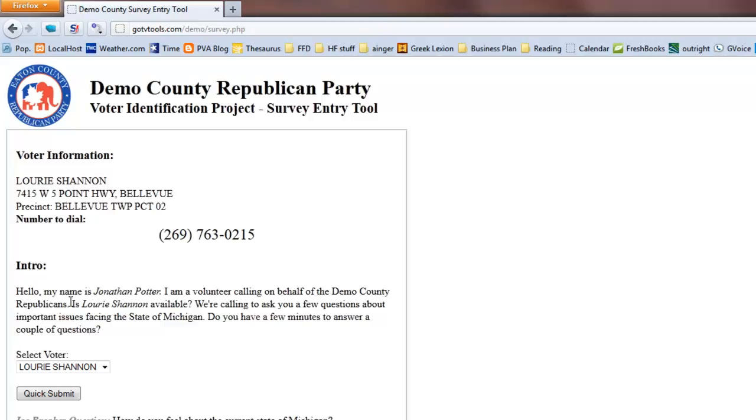This next sentence also gets modified based on how many voters are there. So in this case there's just one, so it would read, is Lori Shannon available? But if John Shannon was also unidentified at this address, it would read, is Lori Shannon or John Shannon available? And then you're probably going to have a pause right here after that sentence while you figure out who you're talking to, who you can talk to, if either of those are available.